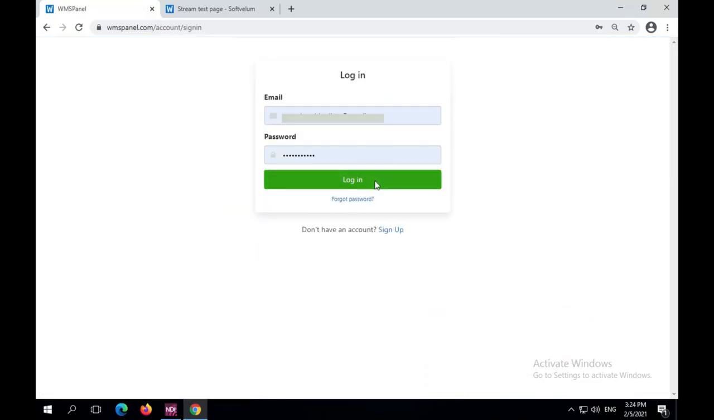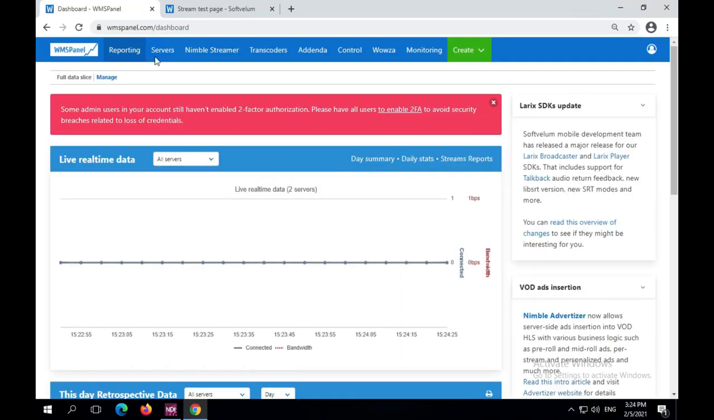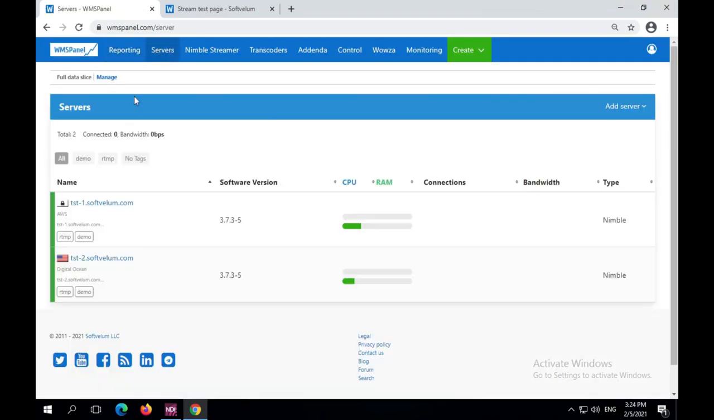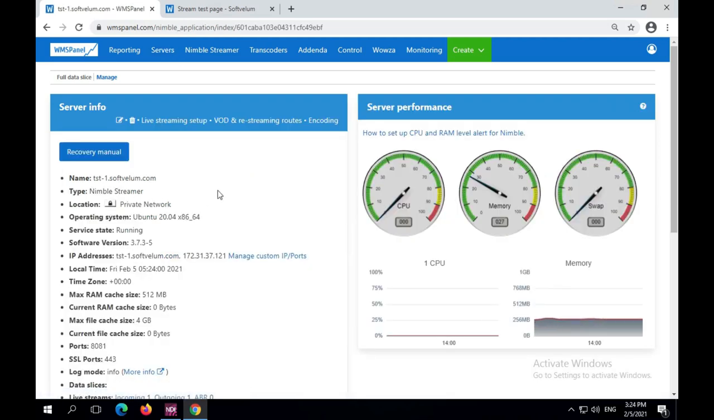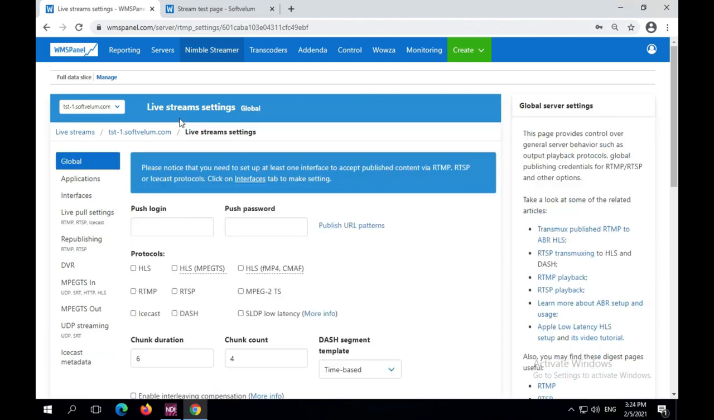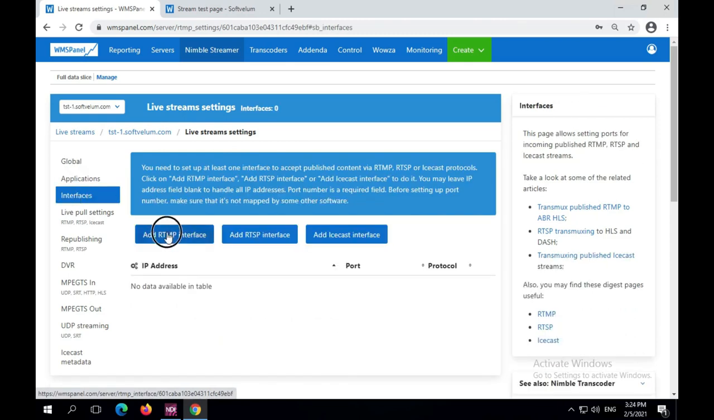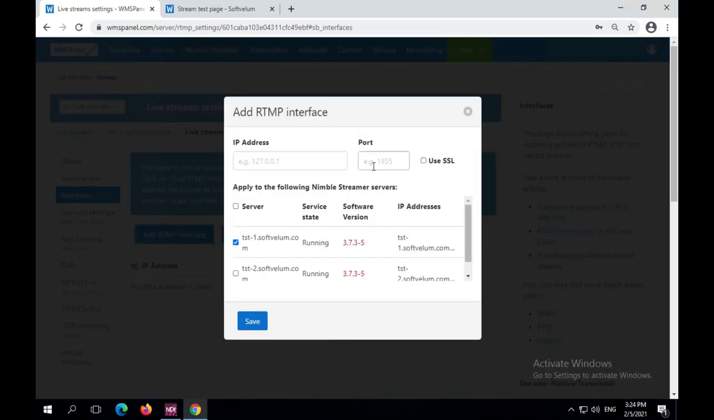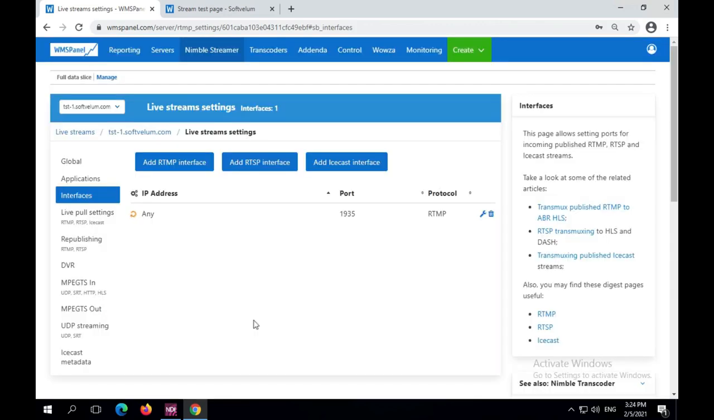We use an existing WMS panel account. There we have two servers installed on AWS and DigitalOcean. First, we define a network interface which Nimble Streamer will use for receiving RTMP published streams. Let's define our interface as port 1935 on all IP addresses. We apply this setting to both servers at the same time. Our cloud panel allows doing that.